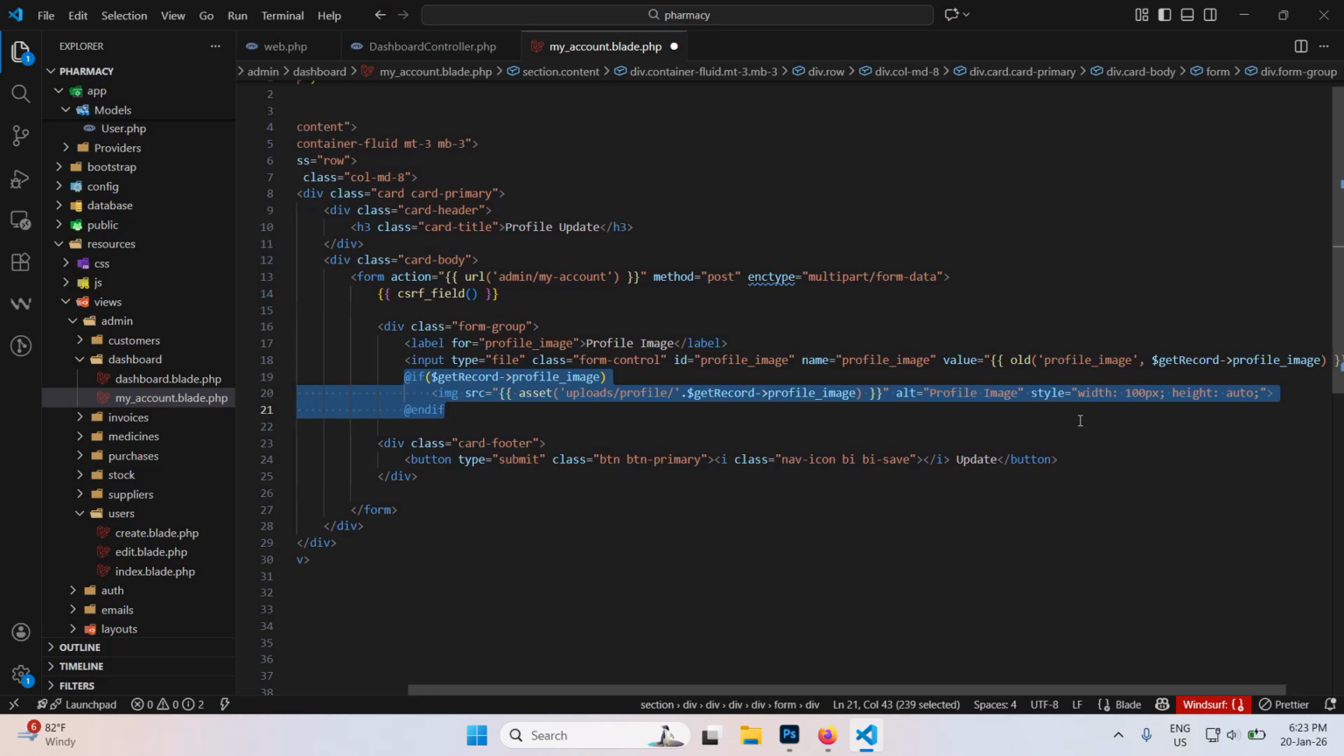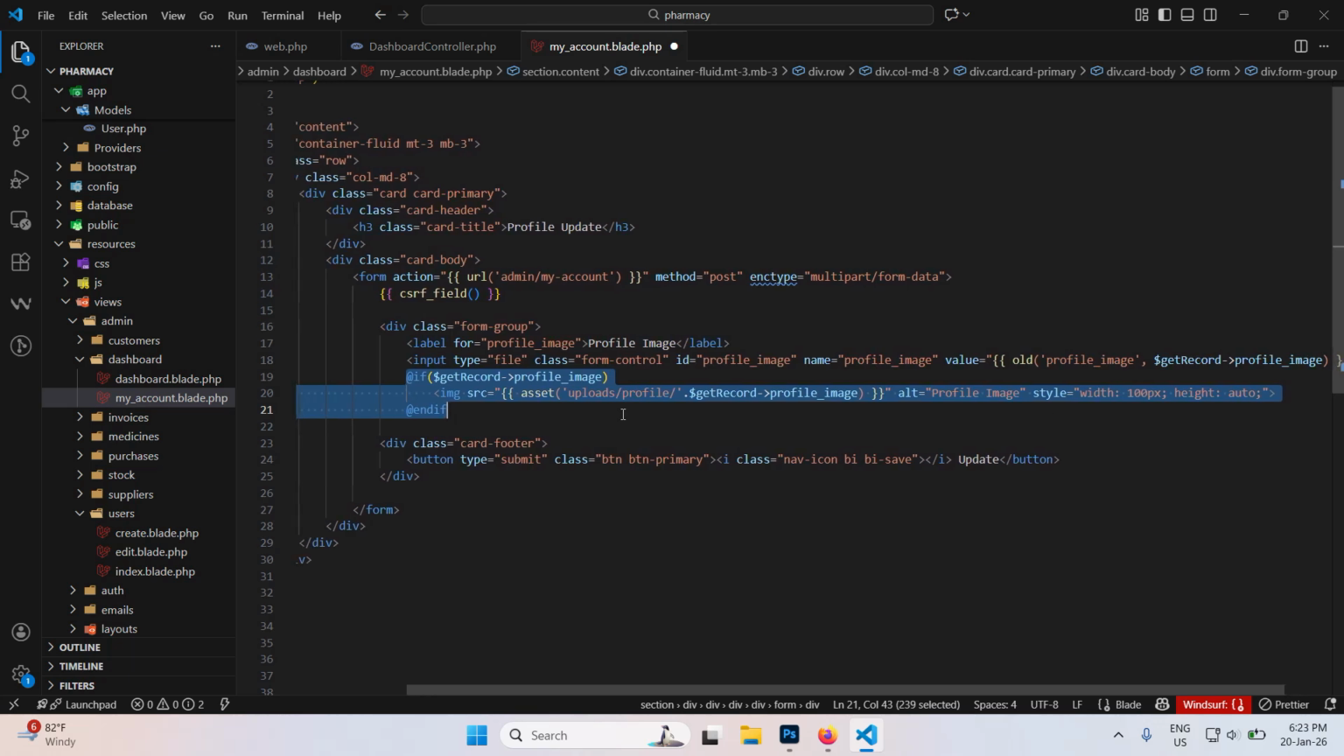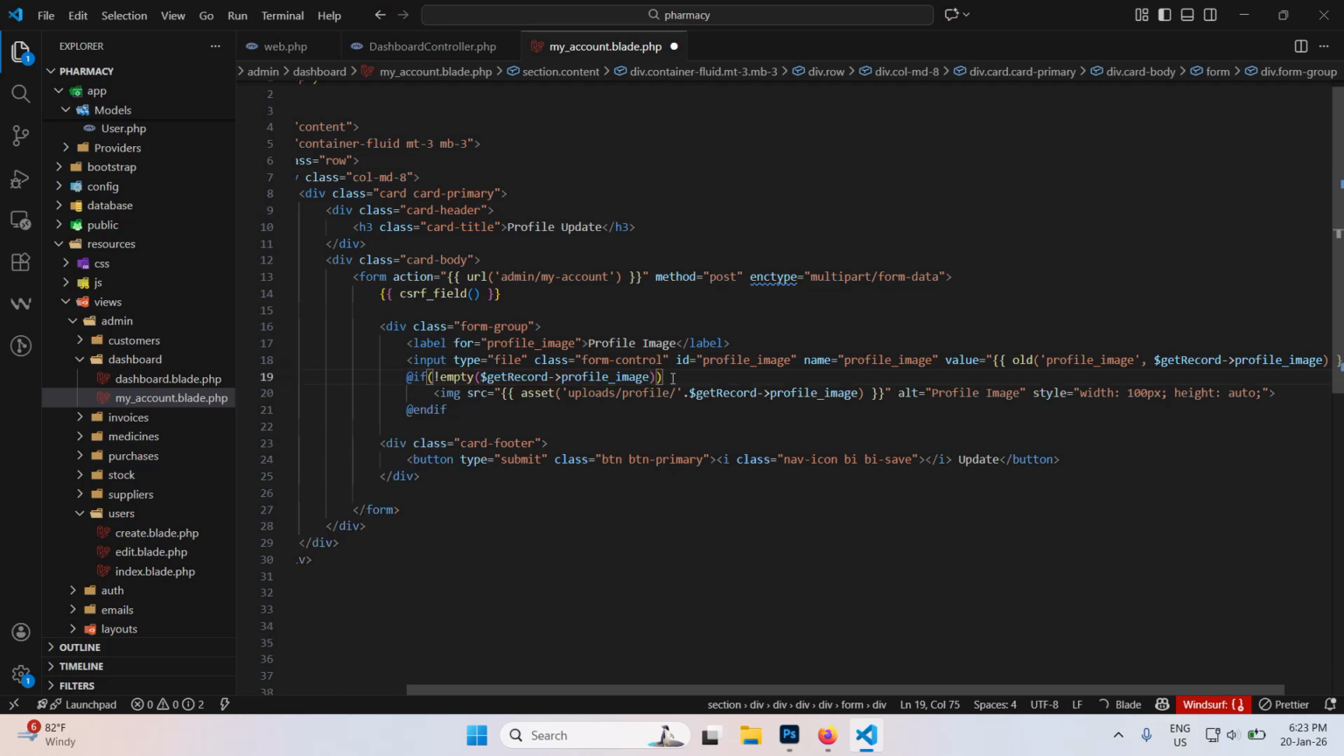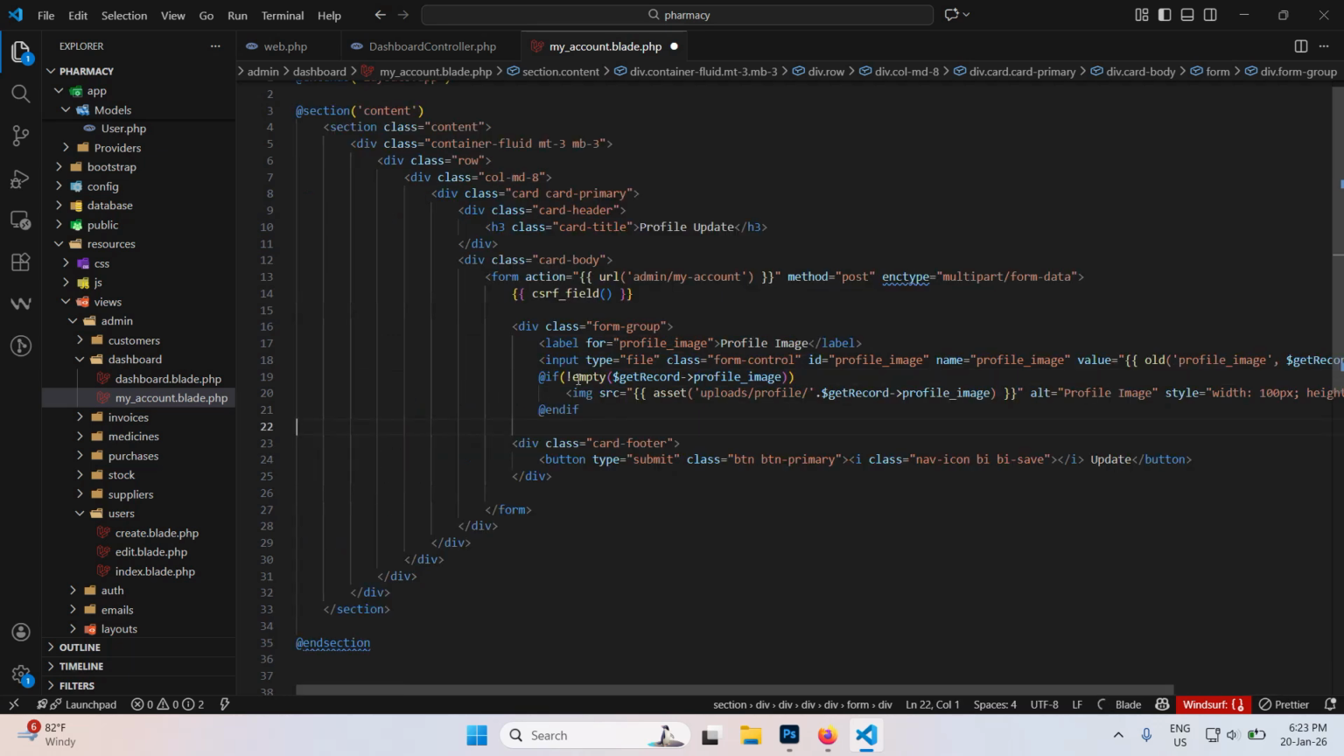Okay, so we are using if, so let me just use another method, if empty, because we don't want to run into errors. So if empty, then we are getting inside the get record method. Okay, so let's just close it somewhere here. Let's close it here. So we say if is empty, get record profile image.